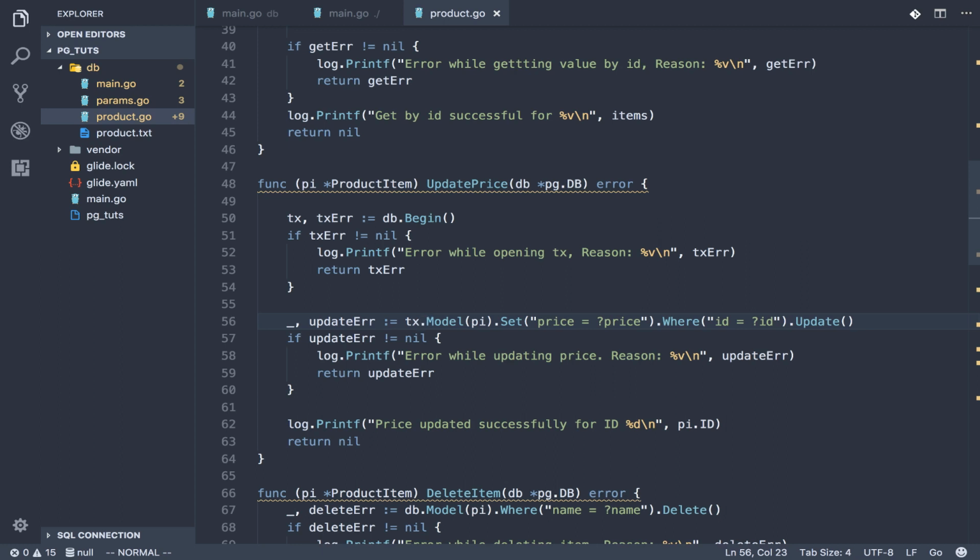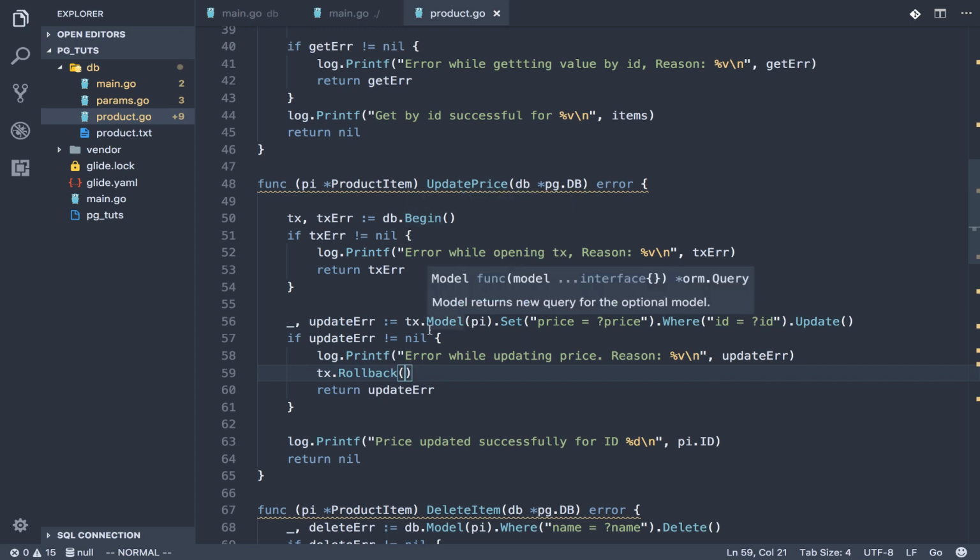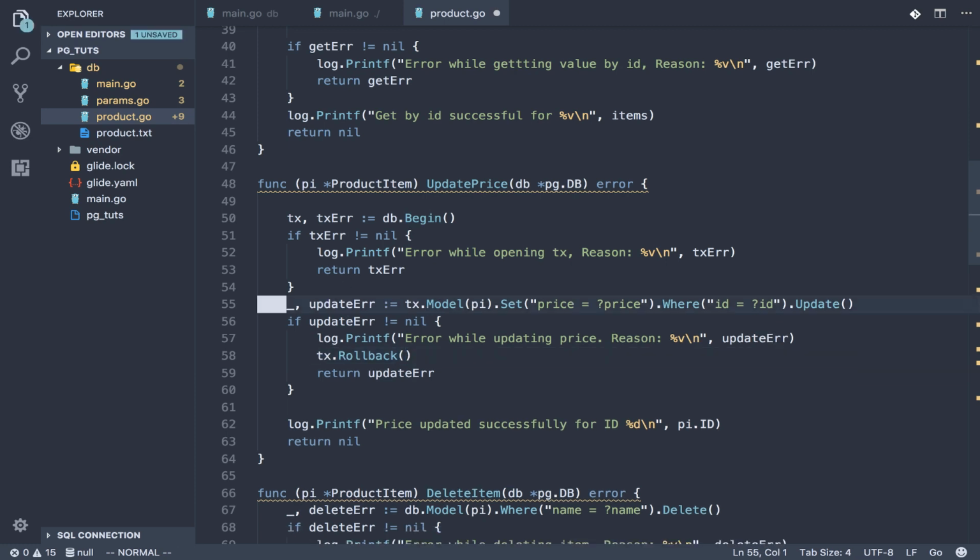So all the queries that I taught you in the last few videos, you can write all those queries on tx. Now, for example, I'm trying to update the price, and what if an error occurs here? What I'm going to do is transaction.Rollback. I'm just saying that if I made any change during this transaction, please roll back everything, just remove whatever updates I did.